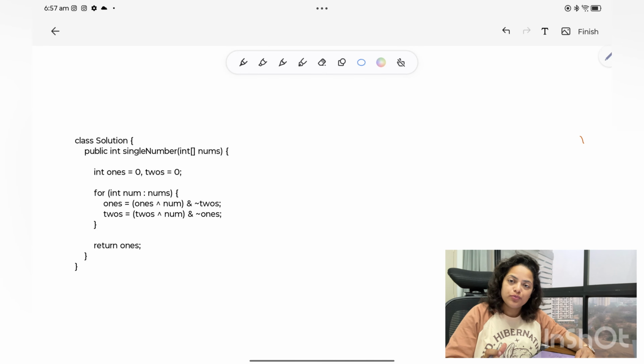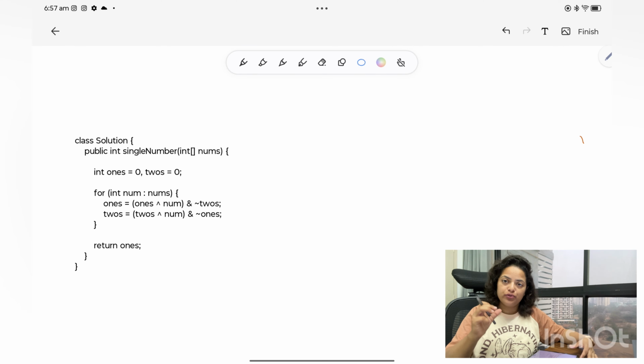Hey guys, so let's discuss a new problem from bit manipulation, which is Single Number 2. Here in Single Number 2, you are given one array where all numbers appear thrice and one number appears a single time. You need to find that single number. For this, we will use the two buckets method.